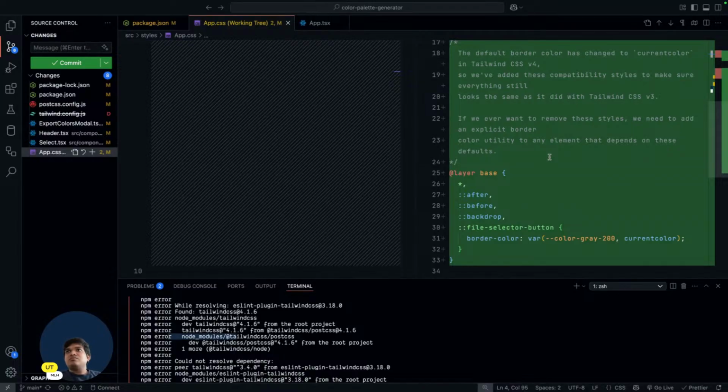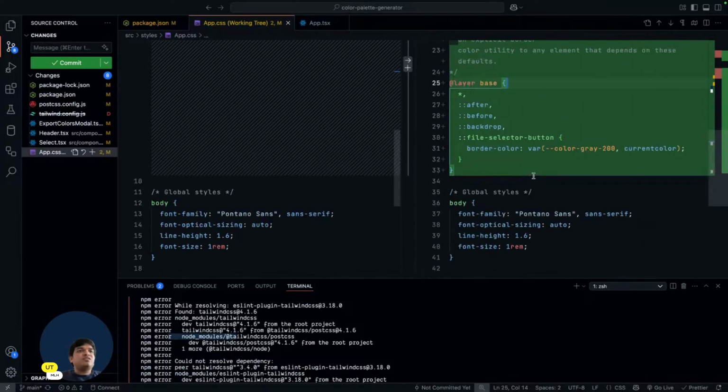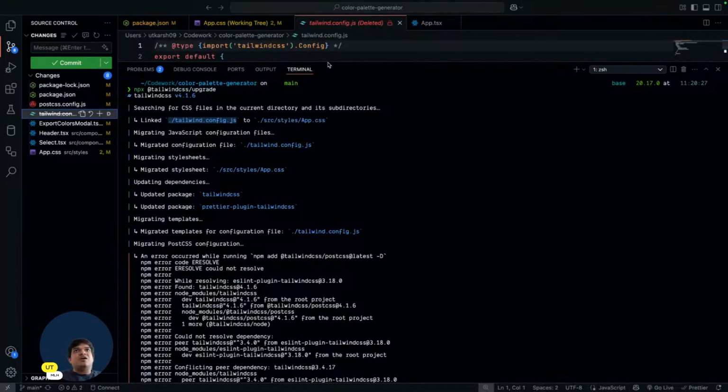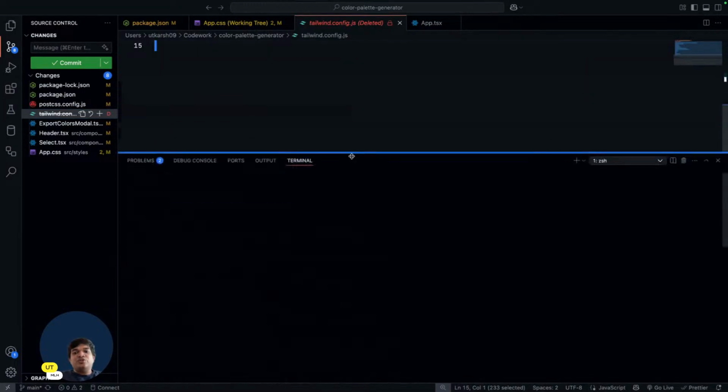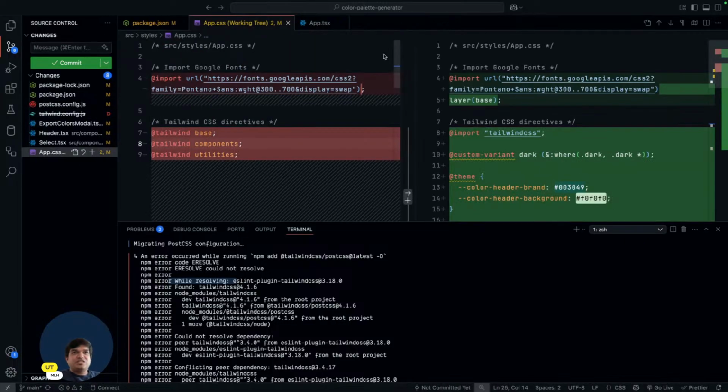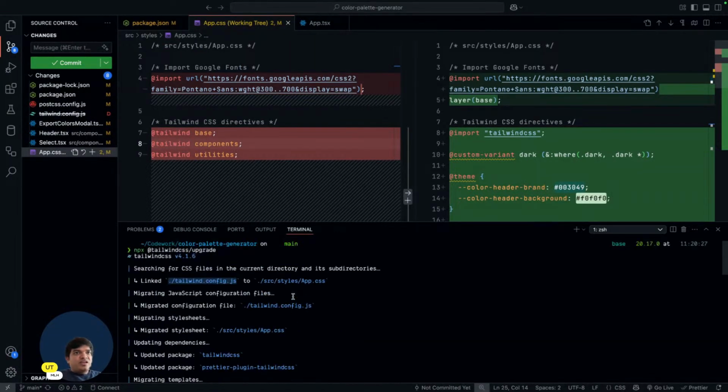Okay. And this remains same. Then it tried to migrate the JavaScript configuration. So it migrated some things and then it deleted the configuration file that used to exist. It deleted everything that was defined in Tailwind config.js. So it thinks that it's not needed. And these are the two colors that it migrated over to app.css.